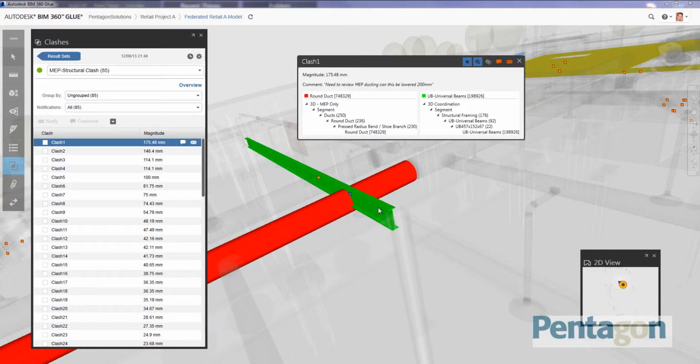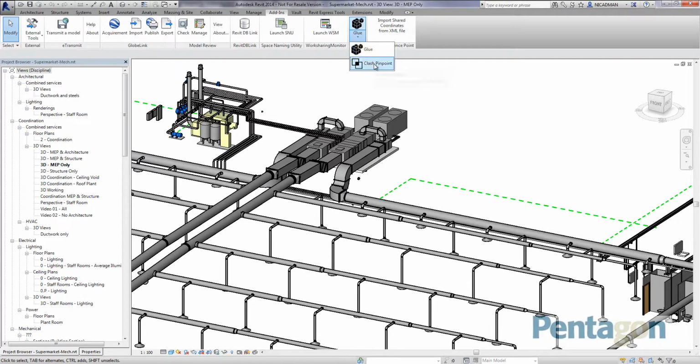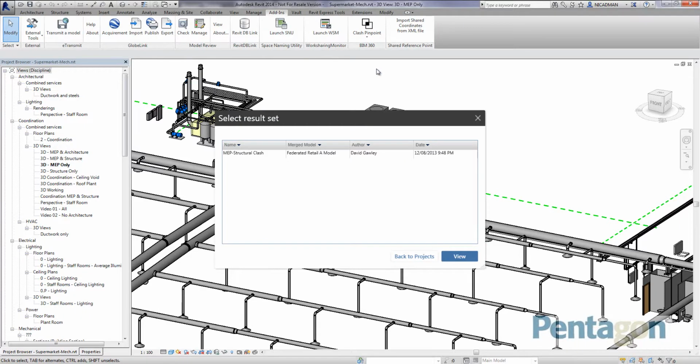But the really nice thing about this is, if I go back to my Revit interface in here, in Glue, we can actually look at our clash pinpoint. So we can have a look at clash information, and you can see in there, because I've actually created a note on it, that I can have a look at that actual clash.